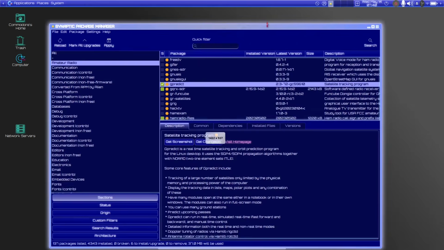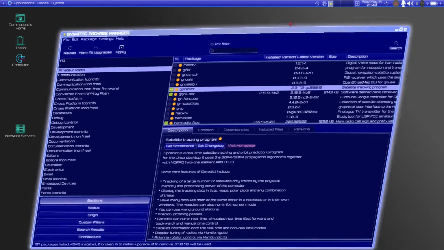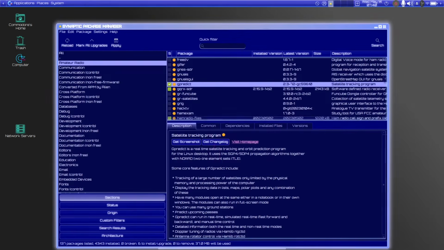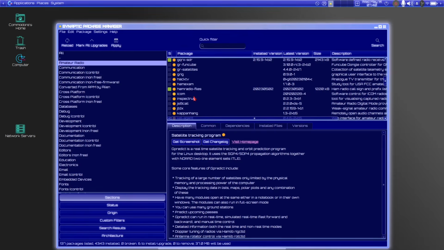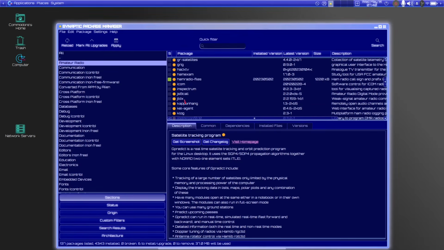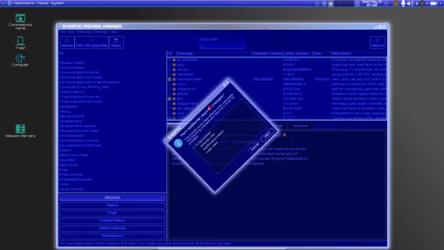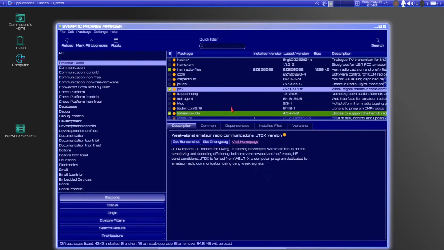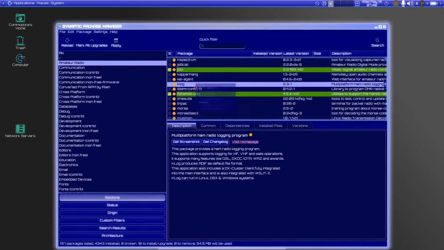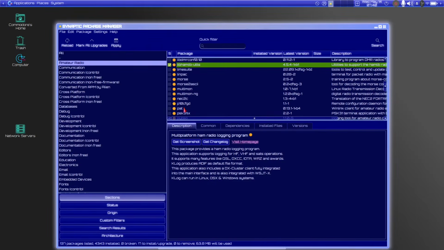And again, you can hear the noise that happens when you move stuff around. It's almost annoying. JTDX is in here. Yes, and you can even install Klog if you want that. Sure. What else can we install here?